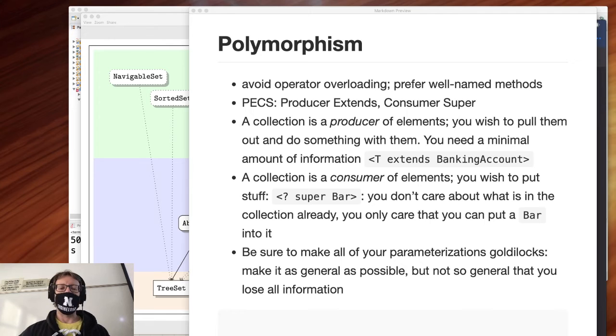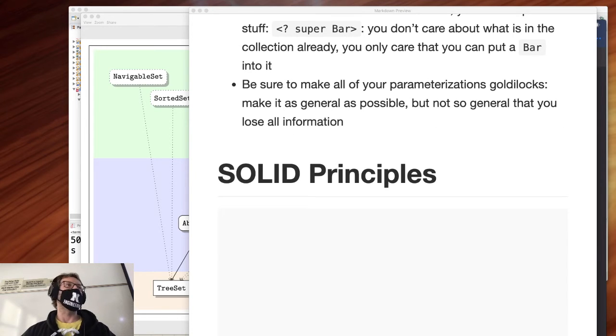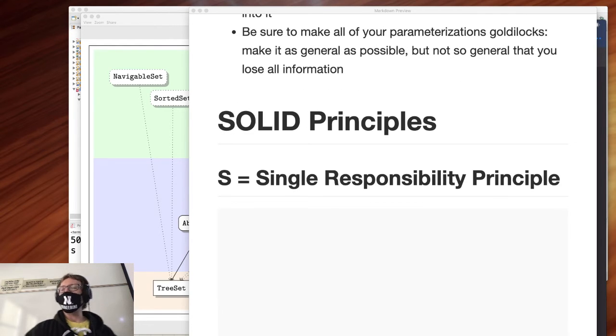And that's with parameterizations. Okay. This all culminates in what are called the SOLID principles. SOLID is yet another acronym, and the SOLID principles are not object-oriented. They're an observation, kind of. They're not rules. They're guidelines.